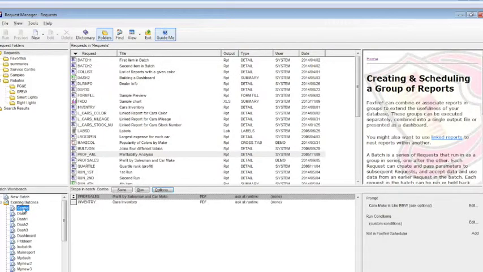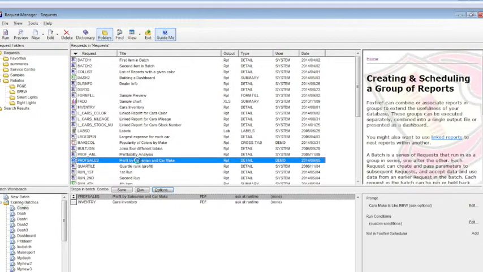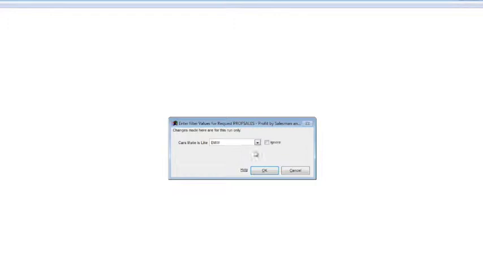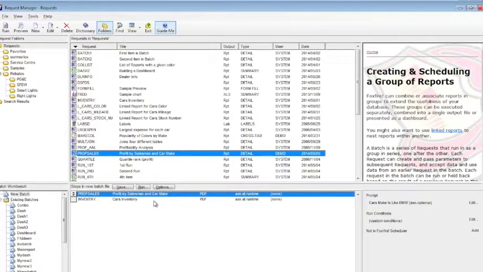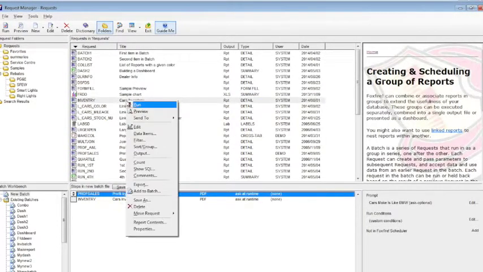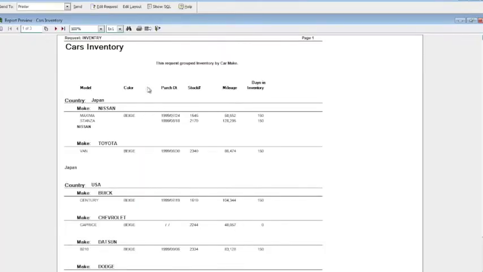So here I've got an existing batch called Combo, and it involves two separate reports. Now if I run these reports separately, profitability by salesman and car make, it prompts me for some information, and then it displays on the report listing, basically showing here's each salesperson, here's the vehicle, the stock number, and the profit that we made on each one. It also is using the inventory report. Now this is the standard inventory report that's been included in FoxFire since the very first version. If I preview this report, it's showing me all of the cars grouped by country, make, and then each of the models are listed.